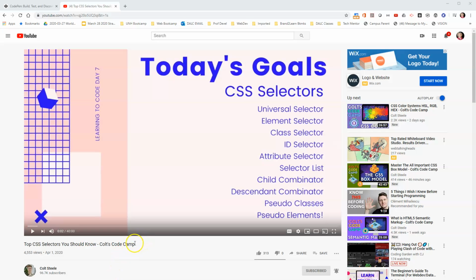Hey everyone, this next video from Colt's Code Camp is about top CSS selectors you should know. It is jam-packed with a whole lot of great CSS information. It is a challenge activity for those of you who really want to dive into the fun you can have with styling your web pages with CSS. It will take you a while to do the activity at the end. So I'm going to say do this if you have time, or come back to it and do it in pieces as you want to learn about it.